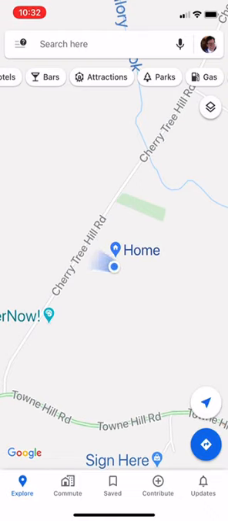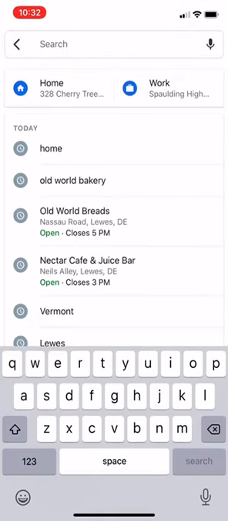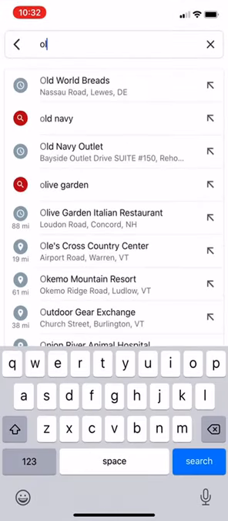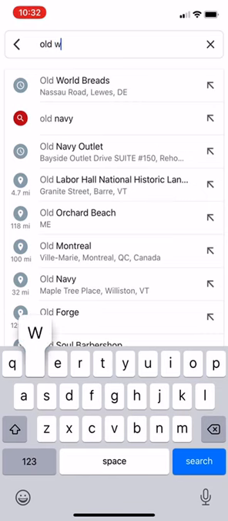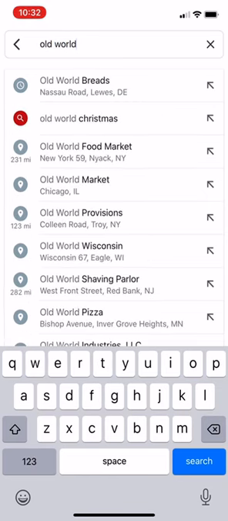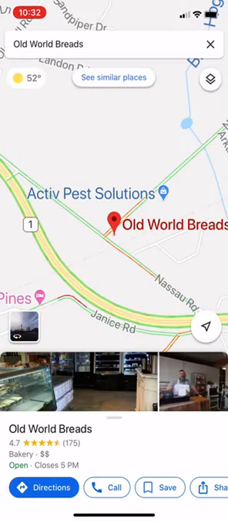So we went on a trip to Delaware and went to an amazing bakery called Old World, and it's going to show up because I've searched it before, Old World Breads in Lewes, Delaware. So I'm just going to click it here because Google knows that I've searched it before. And there's this temporary red pin.